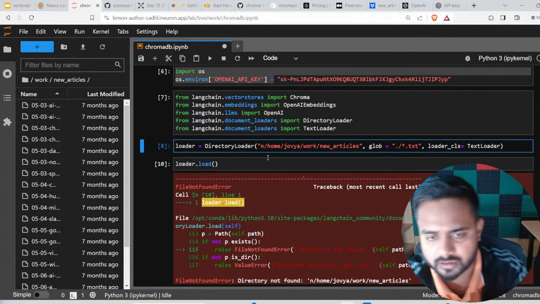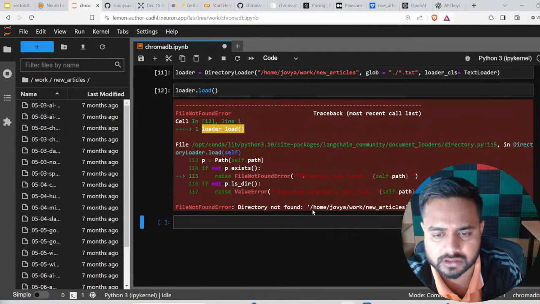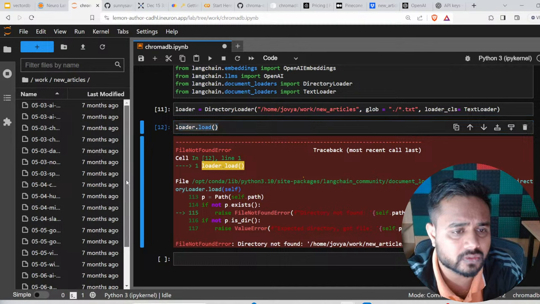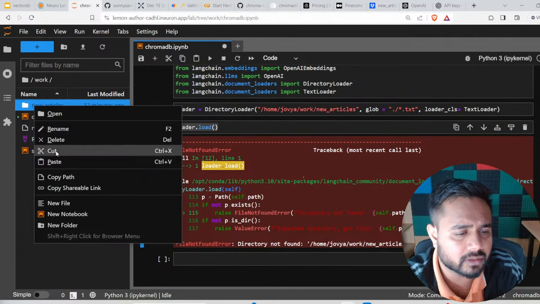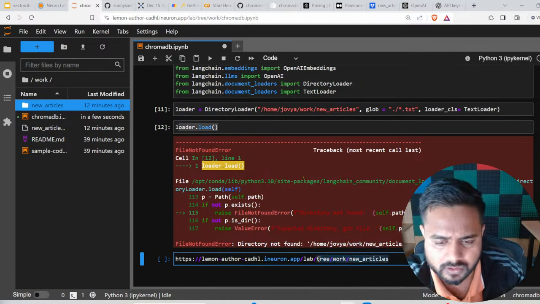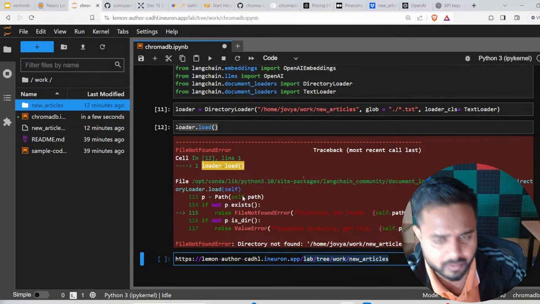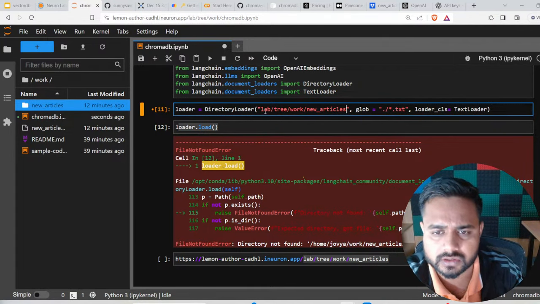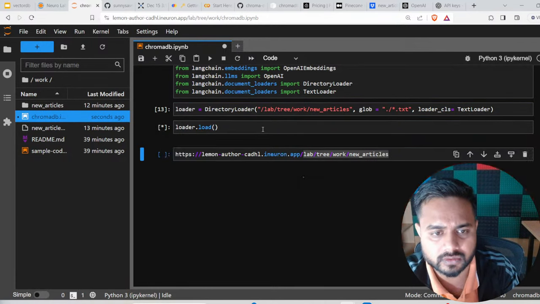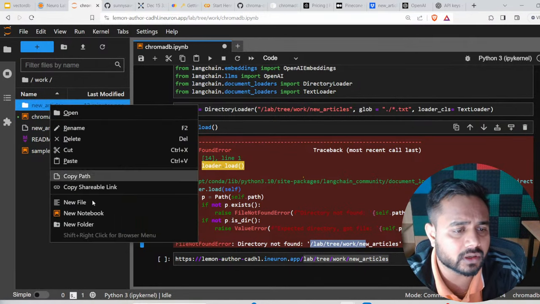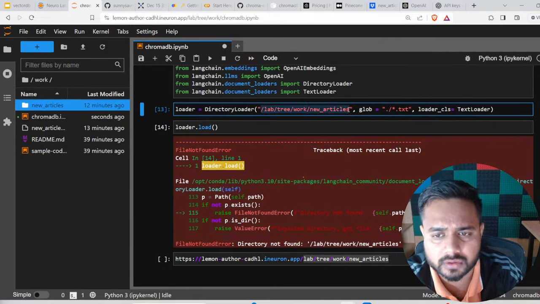So it is saying that the file is not there. Okay, let me remove it. And here is the home joy news article, it is not there. Why is it so? Oh, just wait, let me copy the path. Copy shareable link. Is this the path? Just wait, guys, let me check once. Oh, lab directory. Okay, why is it giving me this issue? Copy the path and paste it over here. That's it.